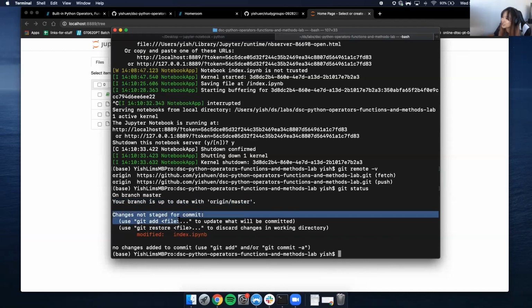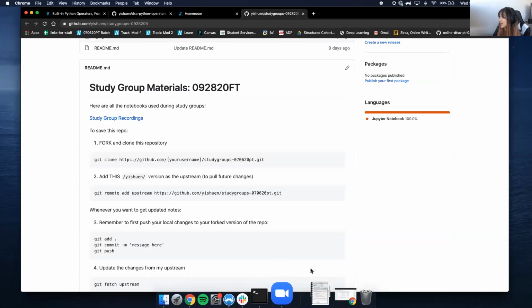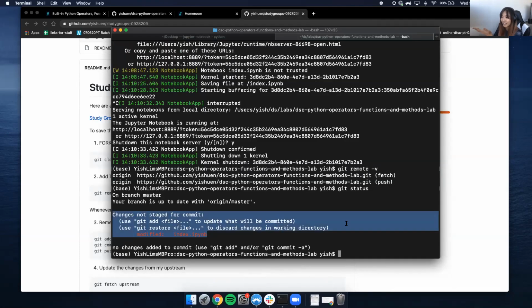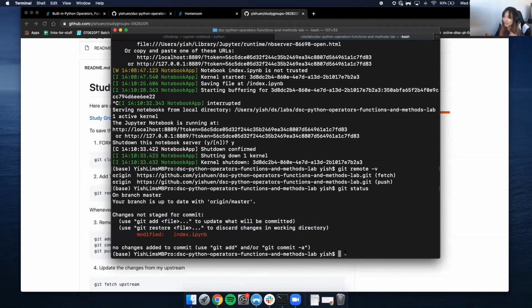And you can see that there are changes not staged for commit, and that I had modified the index.ipynb file. And that's right, I had modified the notebook earlier. I made that one random function, and so it recognizes that change there. And so what you want to do is add, commit, and push that change onto GitHub.